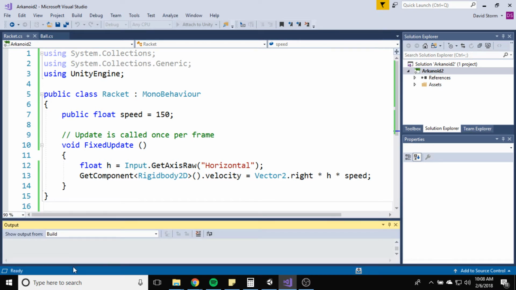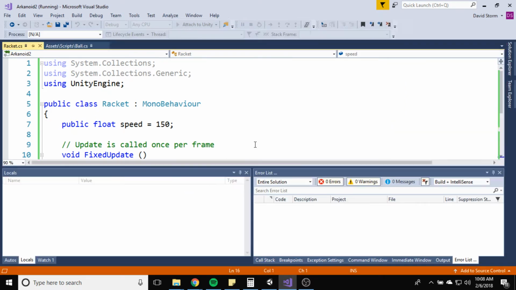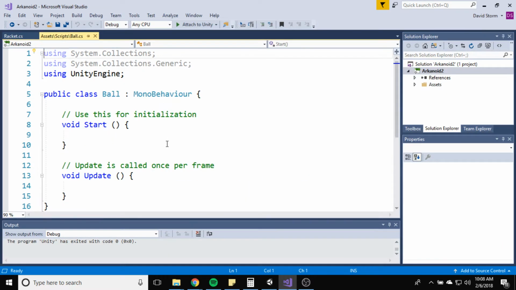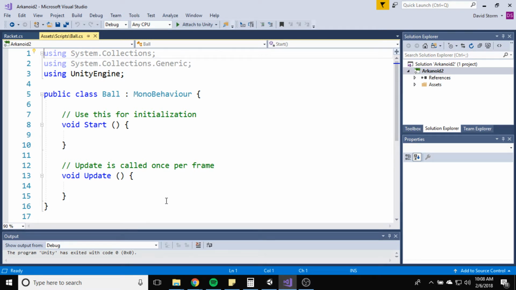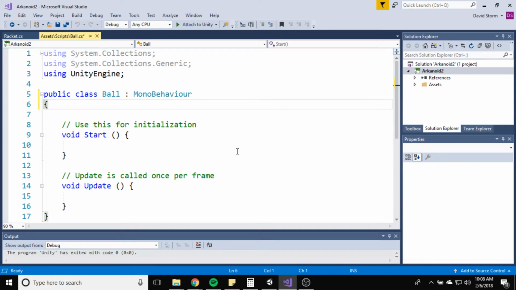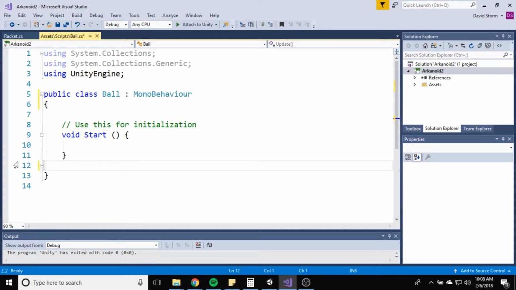There we go. I'll stop that. All right. Now let's go over to the ball script. Let's actually take a look at it and see what we can do. What we want is for our ball to move through the environment, right? We want it to start moving whenever the game starts up, and we want it to continue moving all the way until it's done. So I'm actually going to get rid of this update method because we're not going to need it, and we can keep the start because we're going to want it to do something when the game starts.